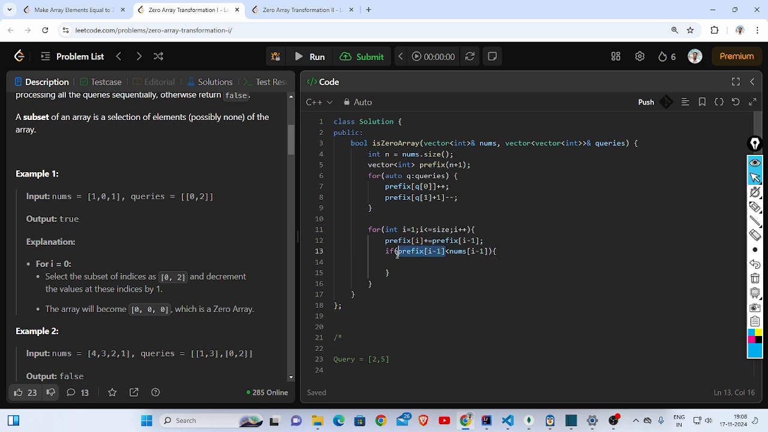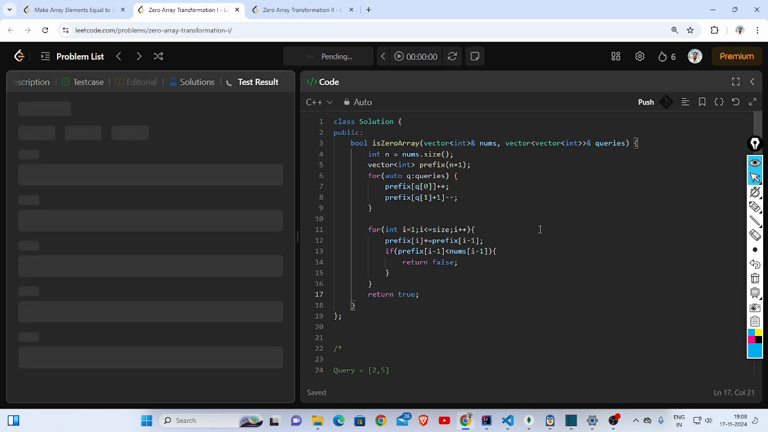So if we use all the prefix, all the possible queries that there is, and even then we are not able to get a value that is greater than or equal to nums of I-1, then for this particular index, it's not possible. So we return false, and we return true otherwise. Again, linear space, linear time.